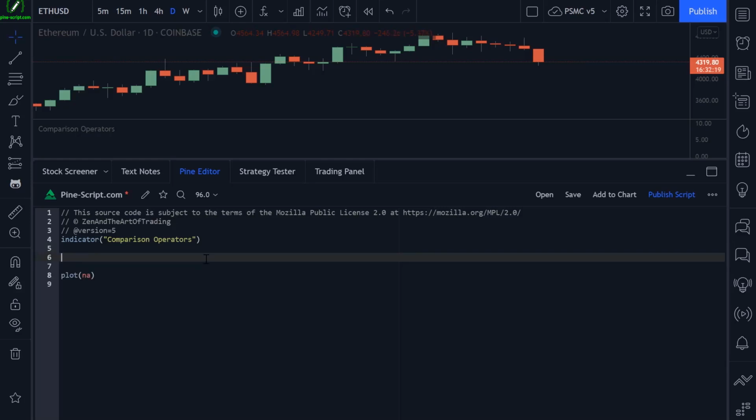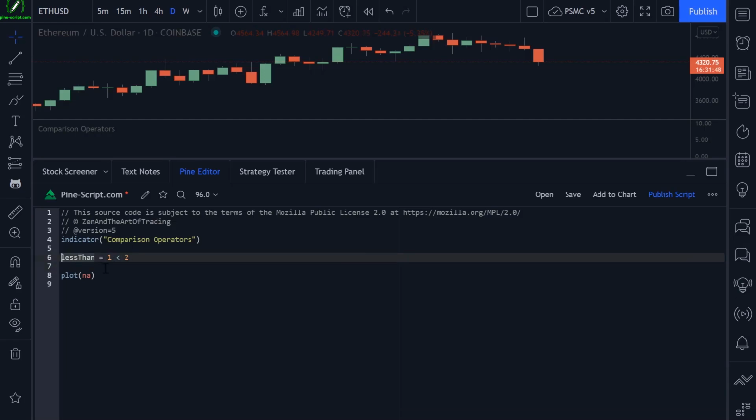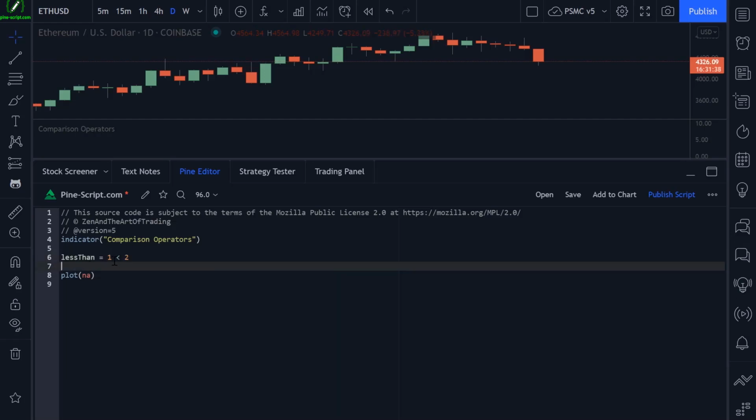In this lesson, I'm going to show you how we can compare certain values to other values and get a Boolean result, so a true or false result. So let's start with less than. If you want to check if a number is less than another number, we use the less than sign, the left arrow sign. So for example, 1 less than 2 will return true. If we execute this code, less than will be set to true because 1 is less than 2.